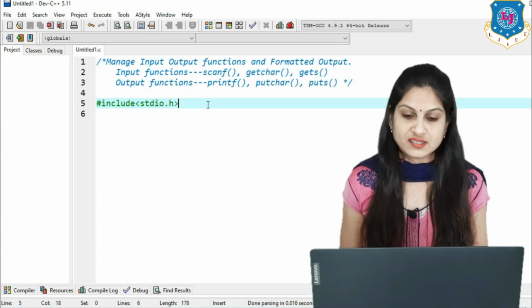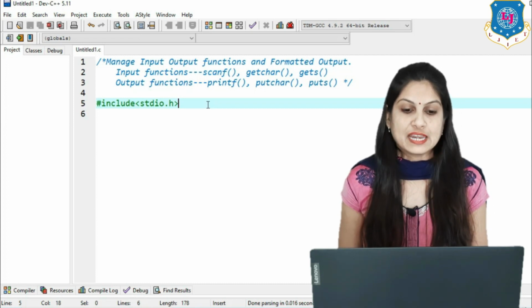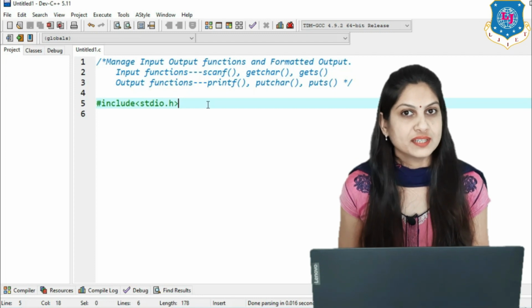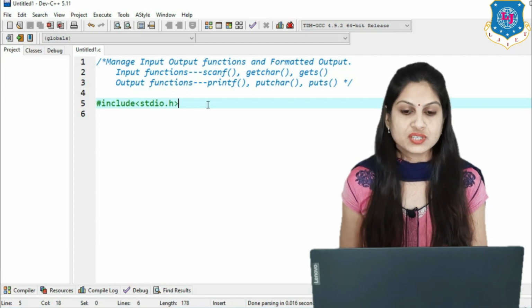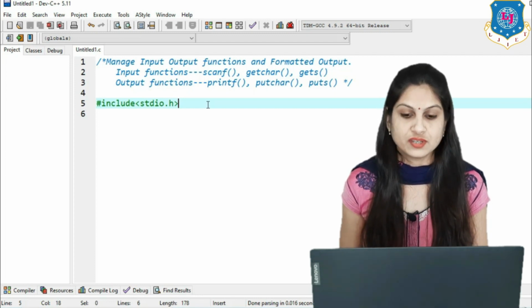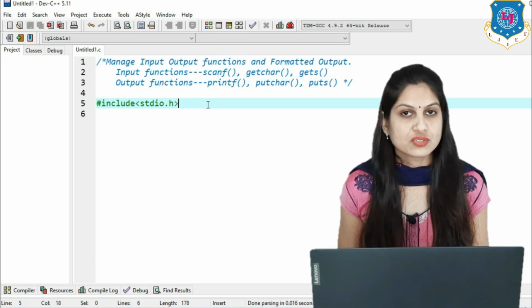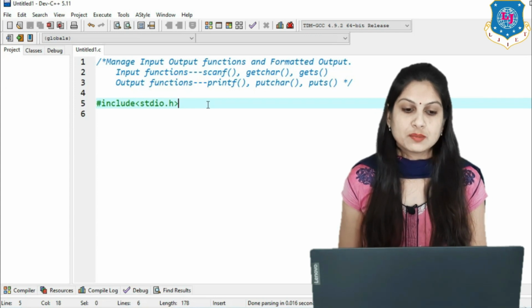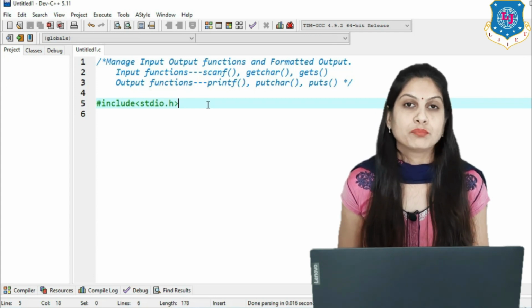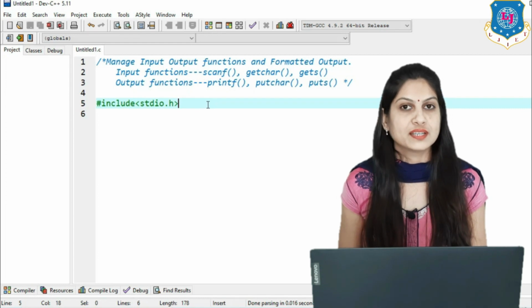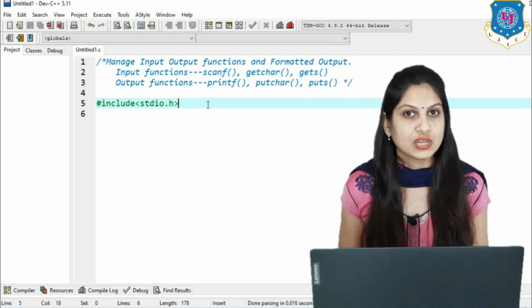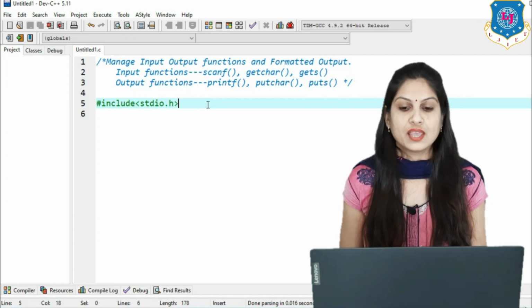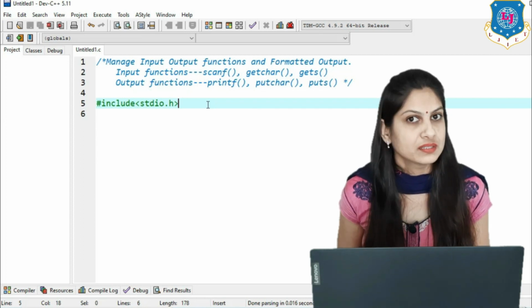printf, putchar and puts. The scanf function is used for all the data types, but the getchar function is used only for reading a single character from the user, and the gets function is only used for a string, that is multiple characters. Similarly, for output, printf is used for all the data types, and putchar is only used for a single character and puts for multiple characters.